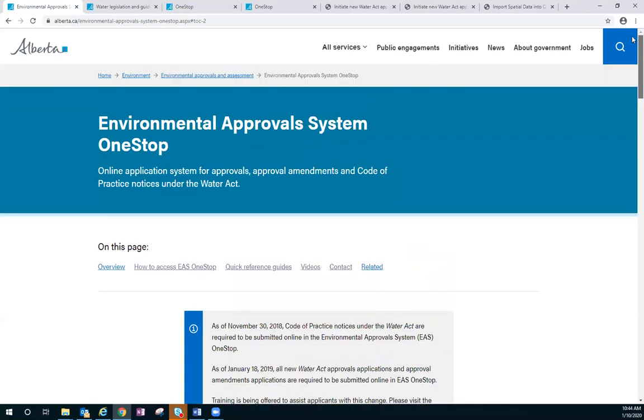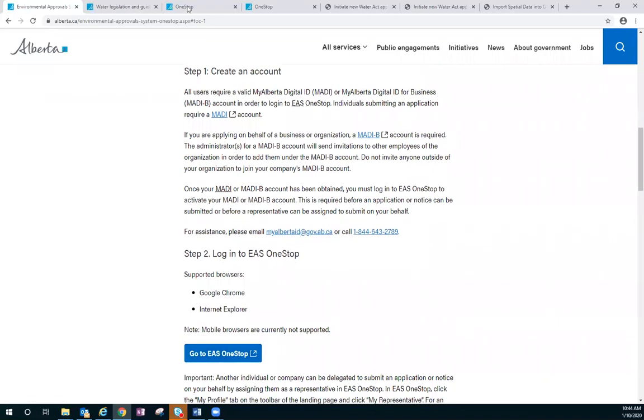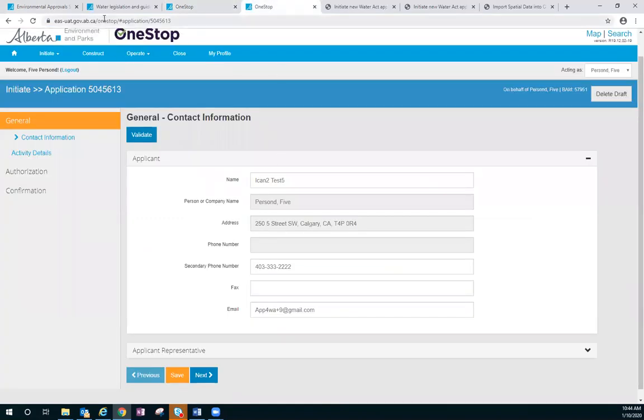To access the Environmental Approval System OneStop, there were previous videos that were created on how to access the system. The link is located here to go to the Environmental Approval System OneStop. That link will take you to this page where you can enter in your My Alberta Digital ID or My Alberta Digital ID for Business. And we're going to actually be using the user acceptance testing site today, so please don't submit an application into this user acceptance testing site for review, as it will not be reviewed for an official authorization.